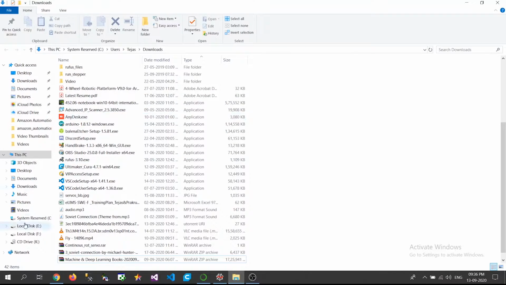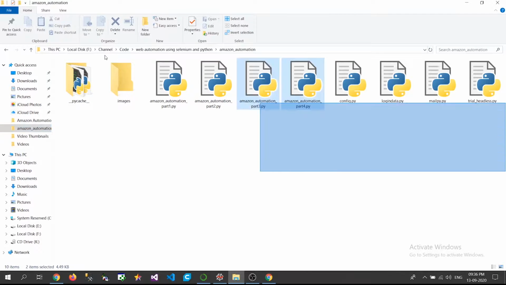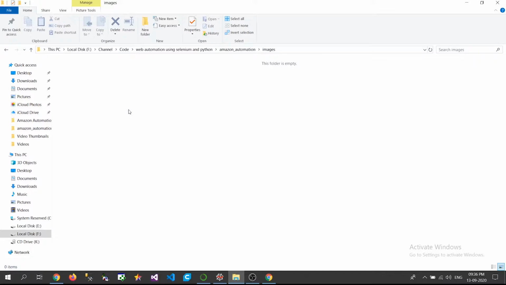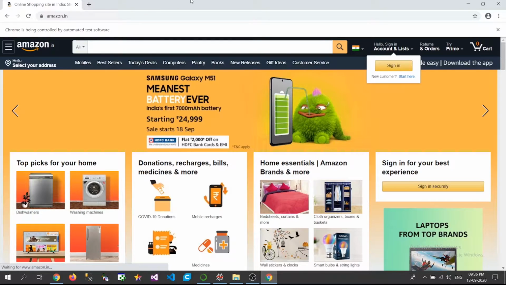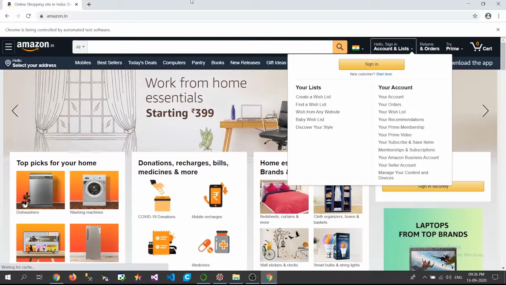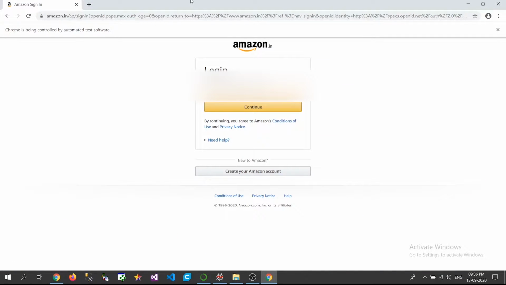So here you can see that we don't have any file yet, and the images folder is also empty. So let's run it. It will log into Amazon. We will wait for that now. Okay, let's wait.